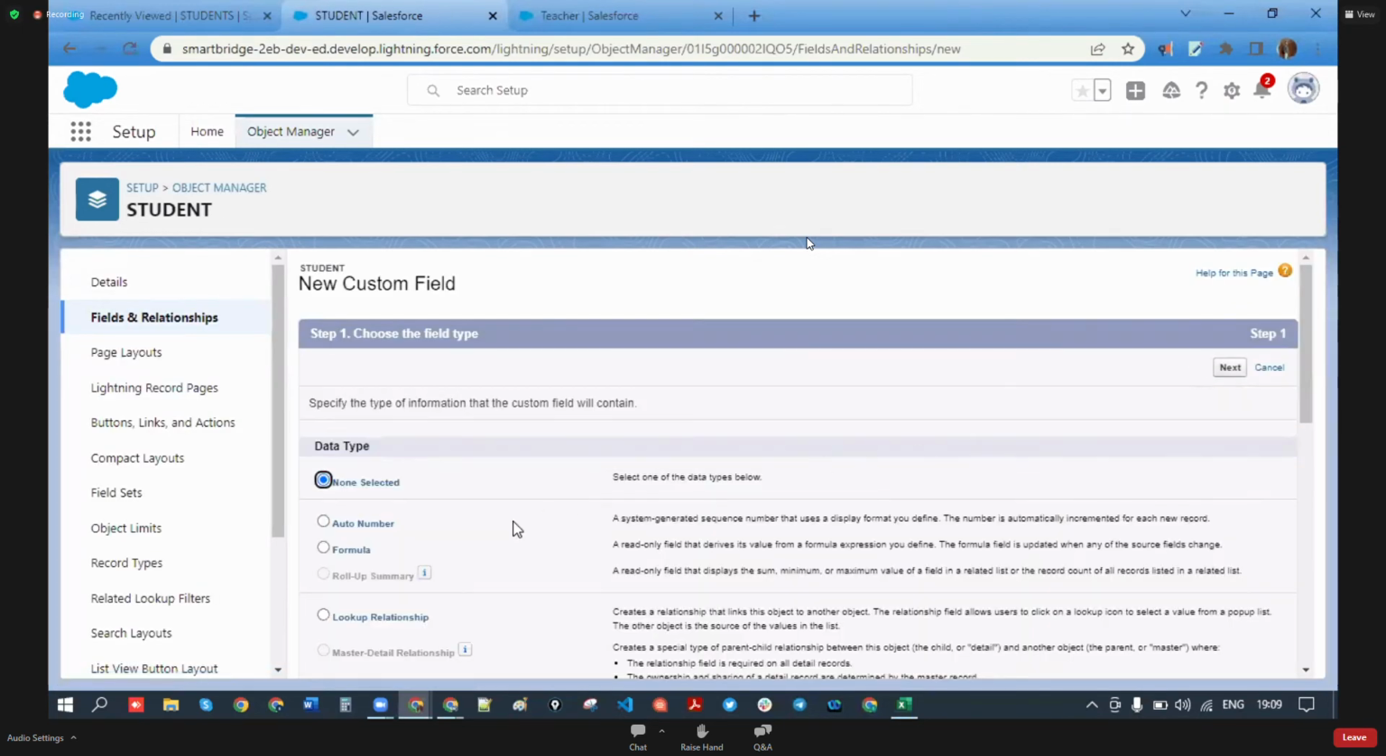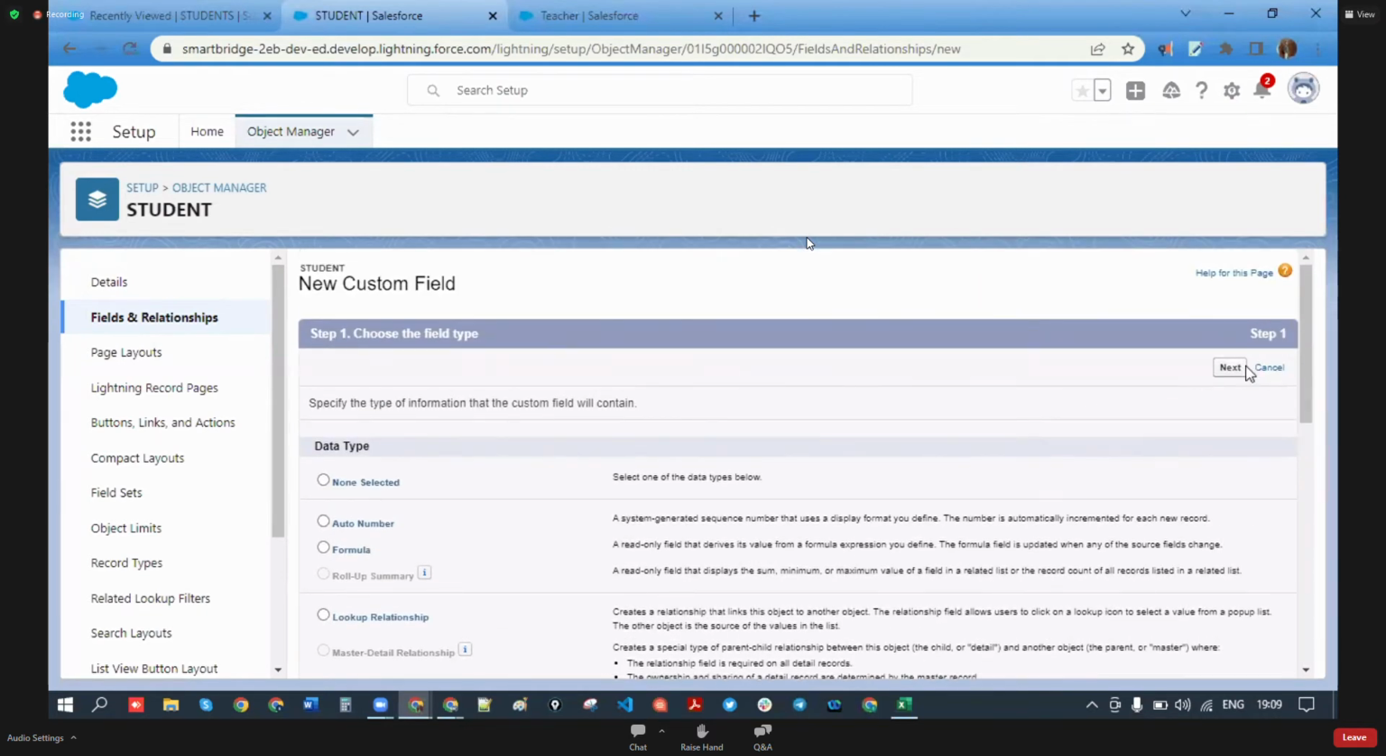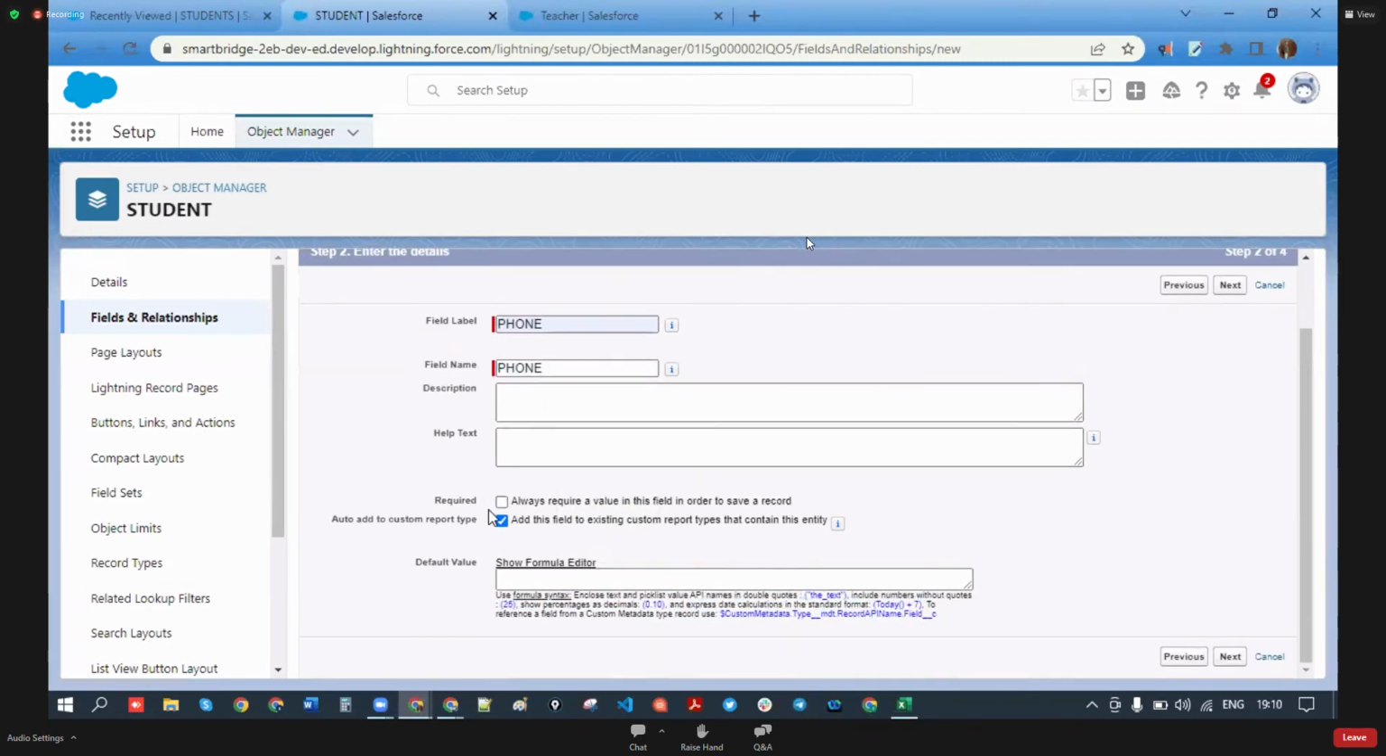Just going for next and clicking on save and new because I need to create one more thing, like a phone number, and for phone number there is directly a phone field. Going for next, these things are repeated for every data type. You will have multiple things. Just choose those according to your requirement. Whether the phone number is required or not, not required for me. Just going for next.